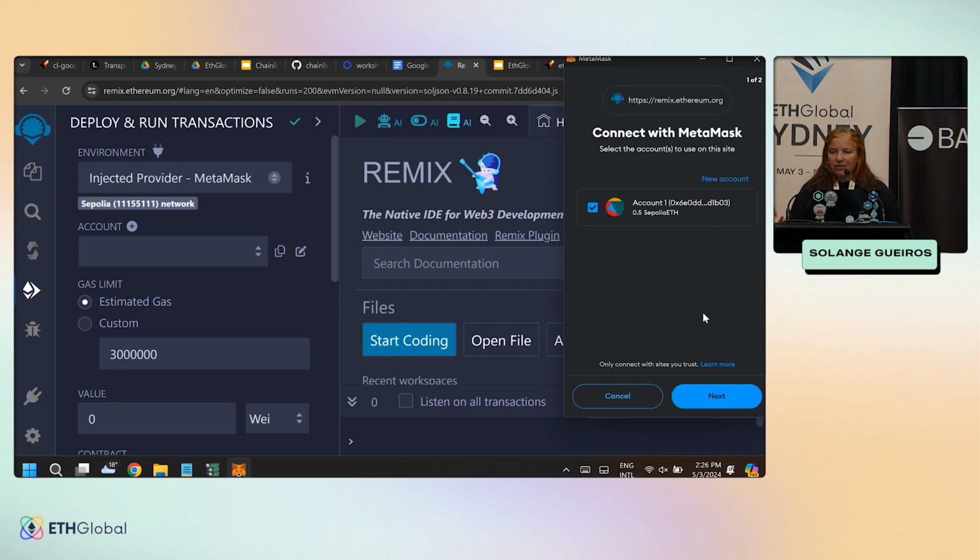What's happened with this? On Remix, I'm creating the smart contract. Remix creates a transaction, the bytecode of my smart contract. And then it's sent to MetaMask, and on MetaMask, I'm authorizing that, like signing that I am the owner and that I'm authorizing to pay the fees, and MetaMask gets this transaction and broadcasts it to the blockchain.